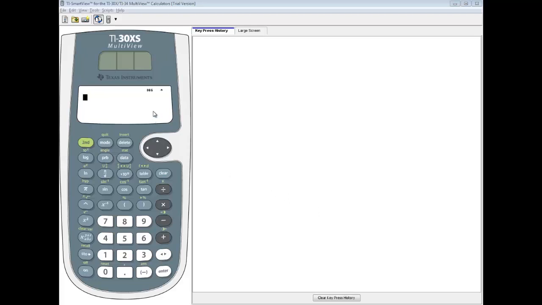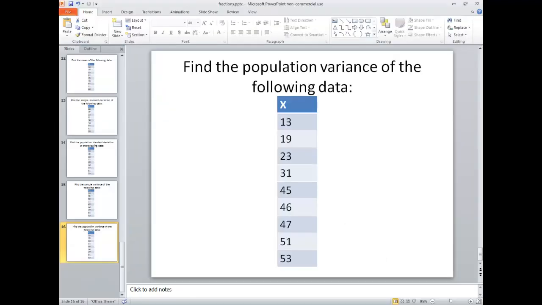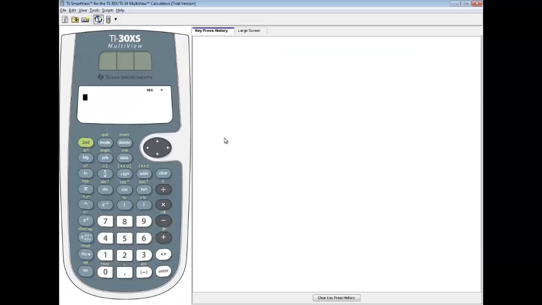Let's take a look at how to find the population variance on a TI-30XS calculator. Specifically, we're going to find the population variance of the following data. So first thing we need to do is input that data in.